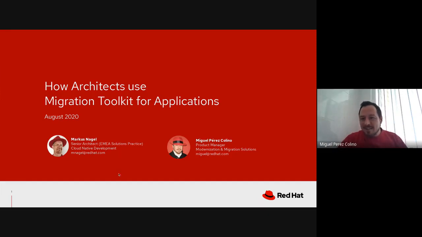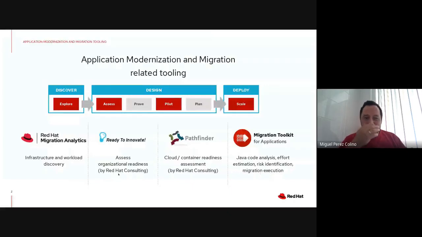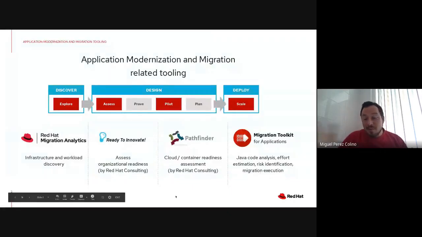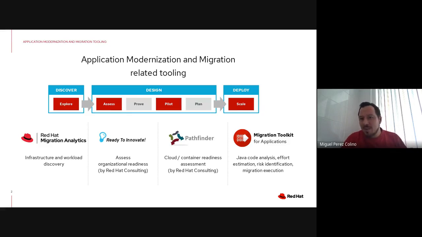Could you click next, please? Okay, so there's a process that we normally follow that is discovering what the customer has, and for that we have a tool which is migration analytics that can help you discover the workloads that are running in your infrastructure. So you could say, okay, this is the sizing more or less on how many WebLogic servers do we have, how many Tomcats, how many WebSpheres, et cetera.